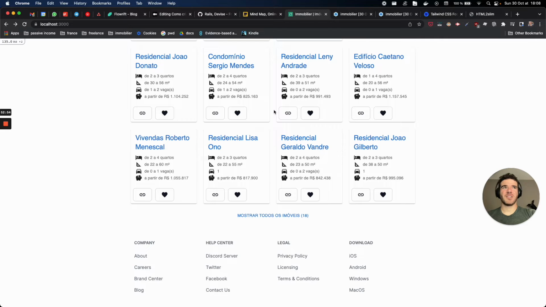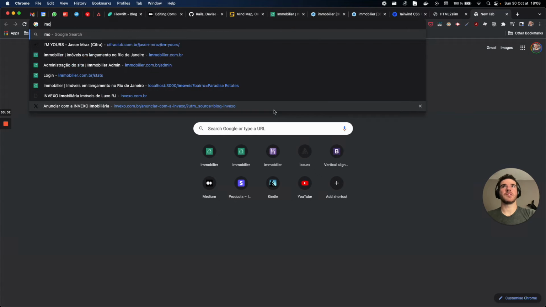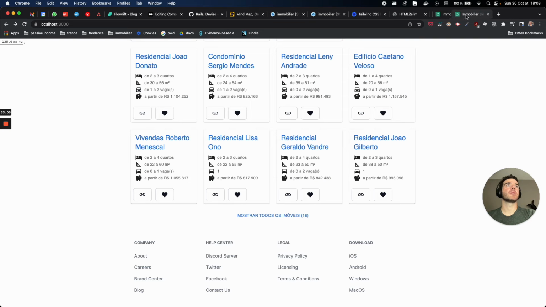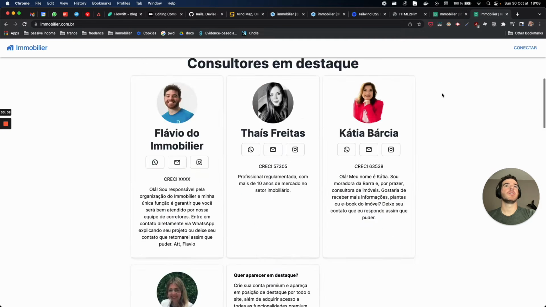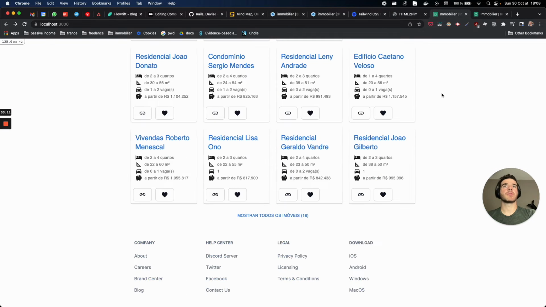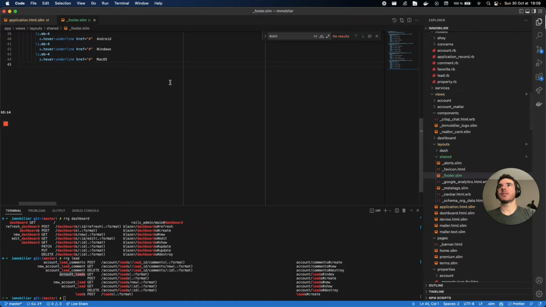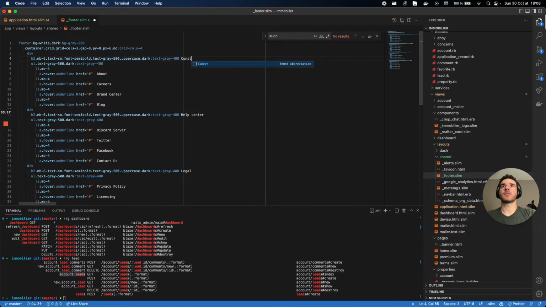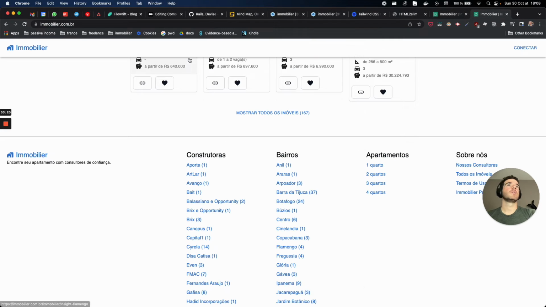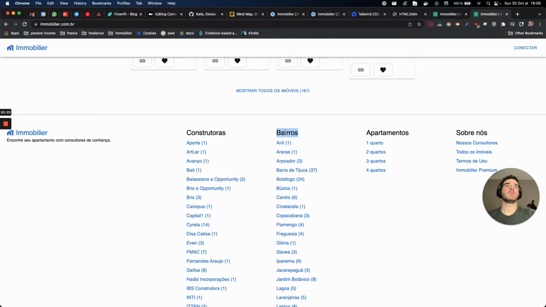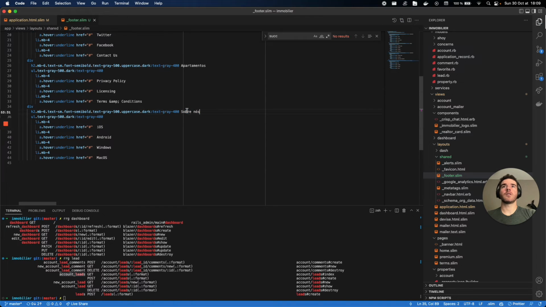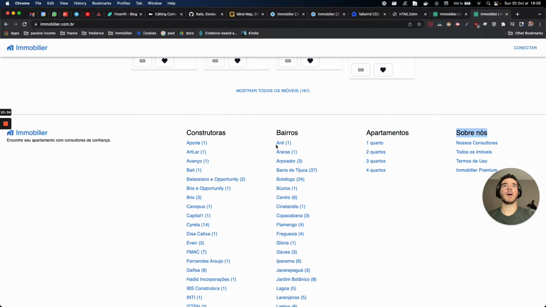And now it's the hard part. We want to reproduce more or less, or exactly actually what we had. Let me see. We're gonna go to production. We're gonna put them side by side and compare. So in production, what we have is a column for construtoras. So this is gonna be construtoras. The other one's gonna be bairros. I'm gonna copy and paste bairros and apartments and about us. Okay, cool. Now refresh. That's already better.